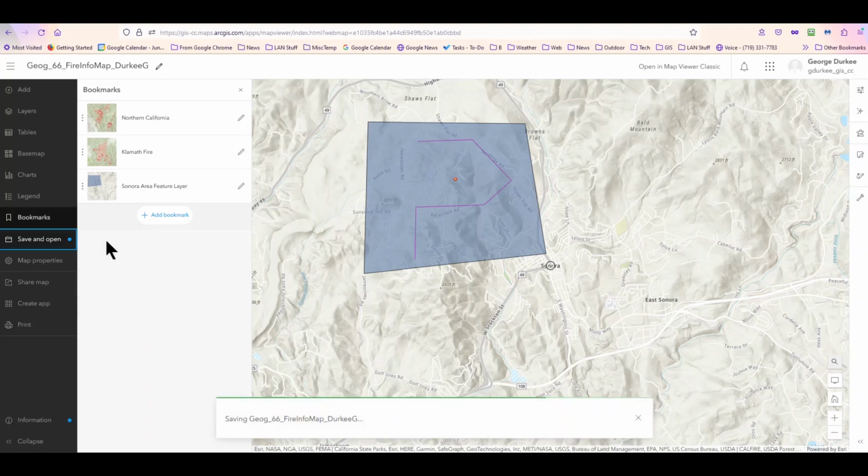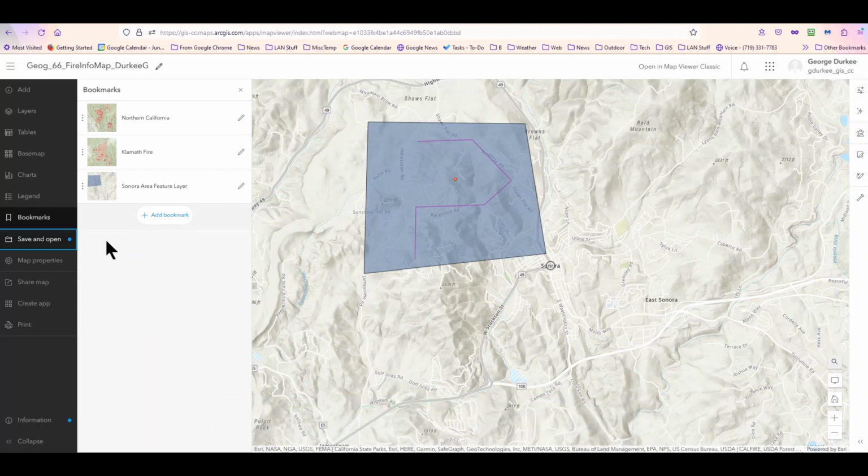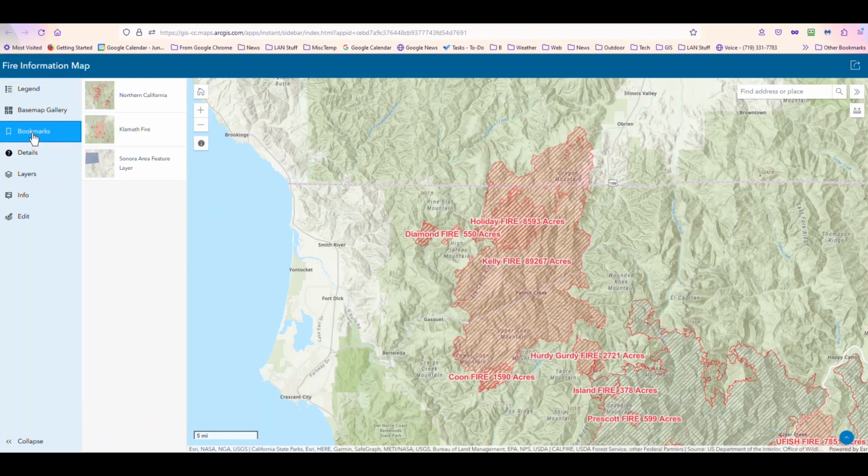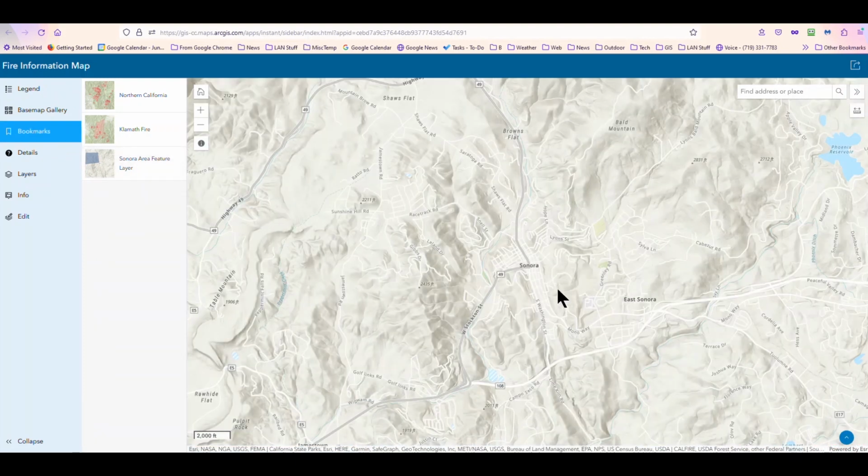And then we save it. And what we're aiming for here is to show it in our app and then save it there. And it won't show up there. When you make a change here and save it, it'll then show up in your app. So if we go back to the app that we published and we just go to bookmarks, and you might have to refresh it here, but in this case, our Sonora area feature layer came up as a new bookmark. And just click on that, and that'll take us to Sonora.